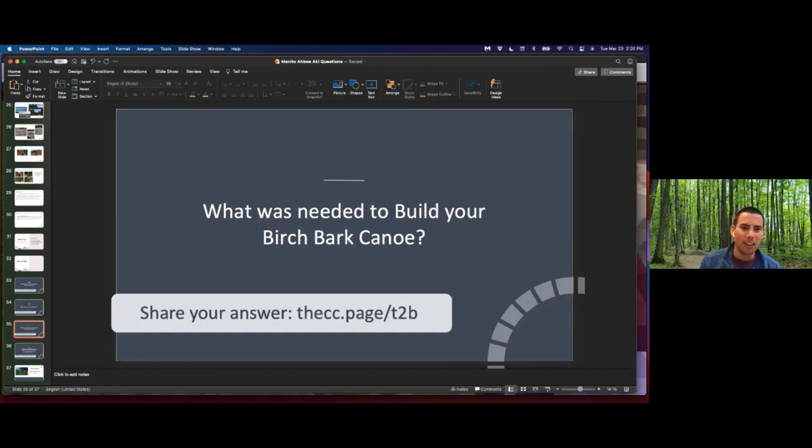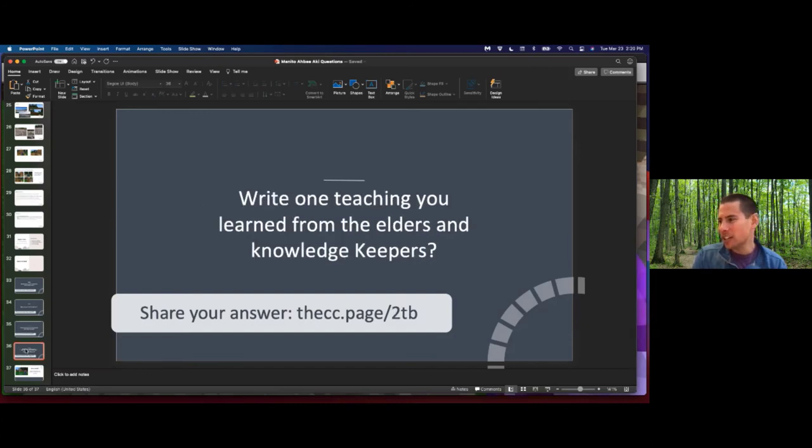But it's awesome. Oh, Joshua puts the crafting bench. Yeah, you can't build your birch bark canoe without the crafting bench. And Kurapika, great job mentioning the sticks and the bark as well. Great job, everyone. Okay, our last question.